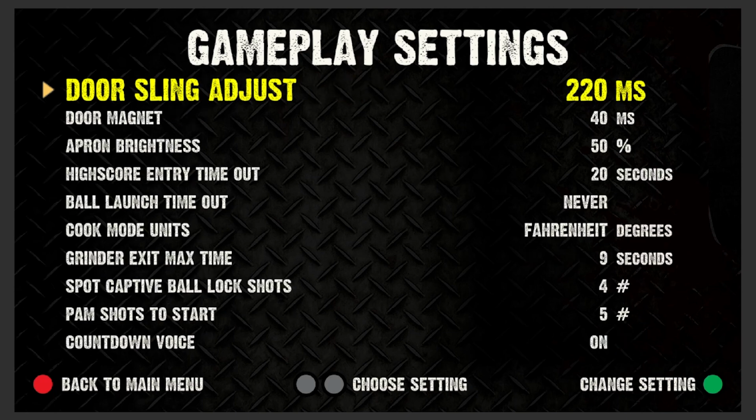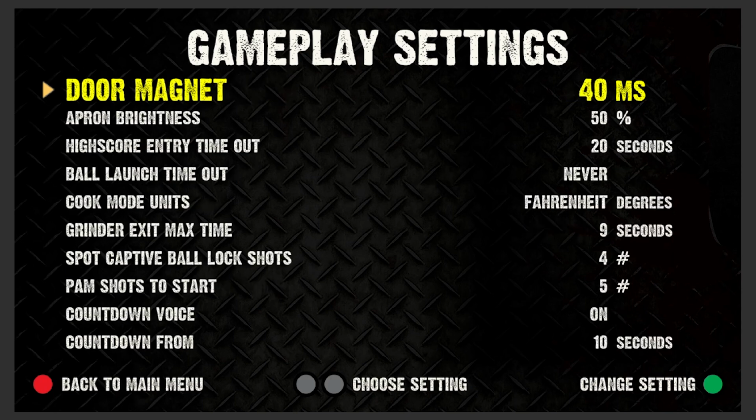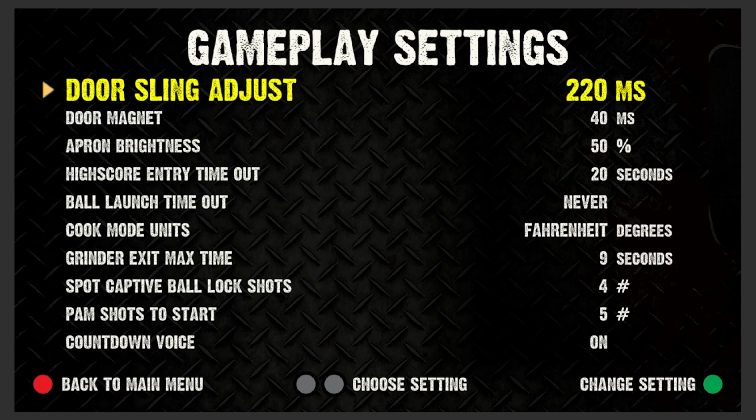Door sling adjust. This one's important. This is the number of milliseconds. So it releases the ball, it waits 220 milliseconds or whatever you put in, and then it does a short pulse to move the ball again and throw it up to the door. So this is what you can adjust if you want to dial that in. And actually, if you hit enter here and then put the ball on the magnet, it will do a test cycle for you, so you can test that outside of the game itself.